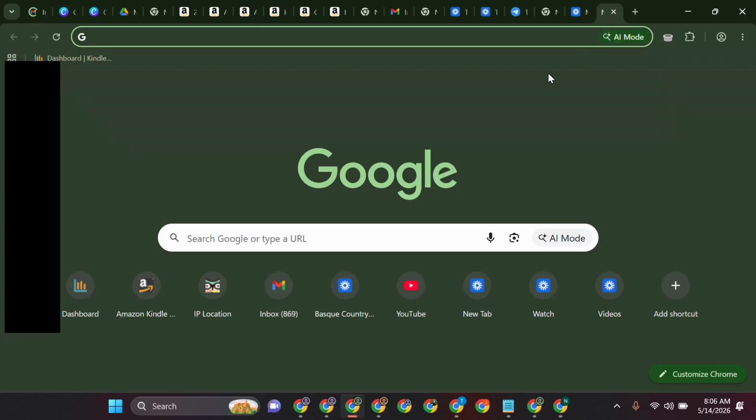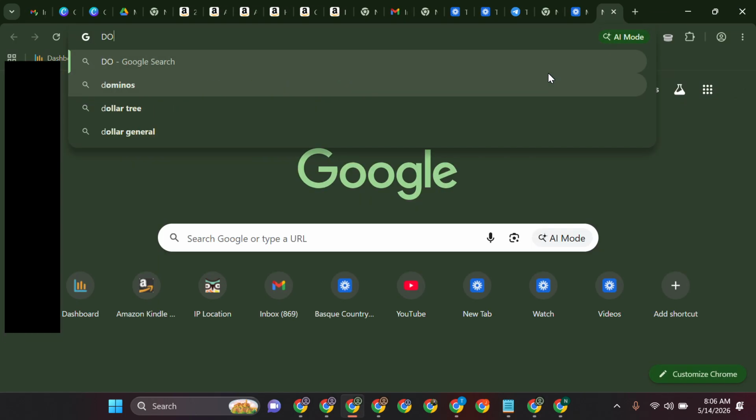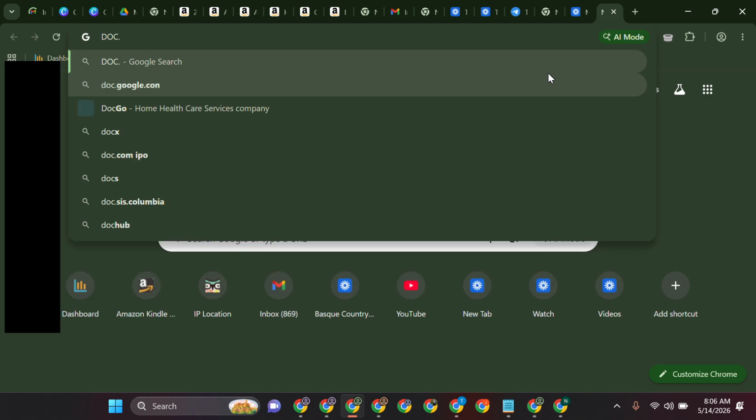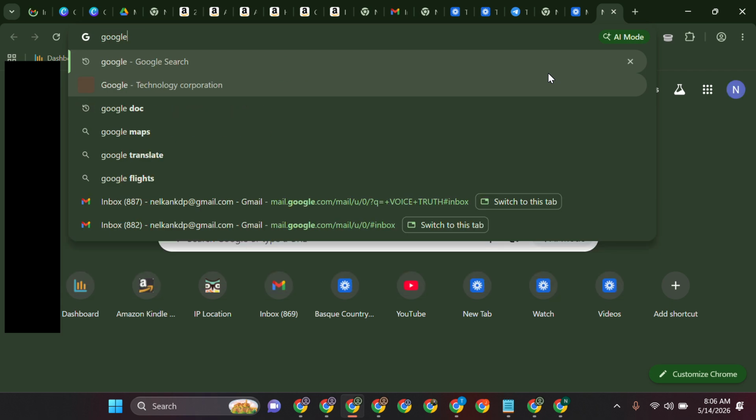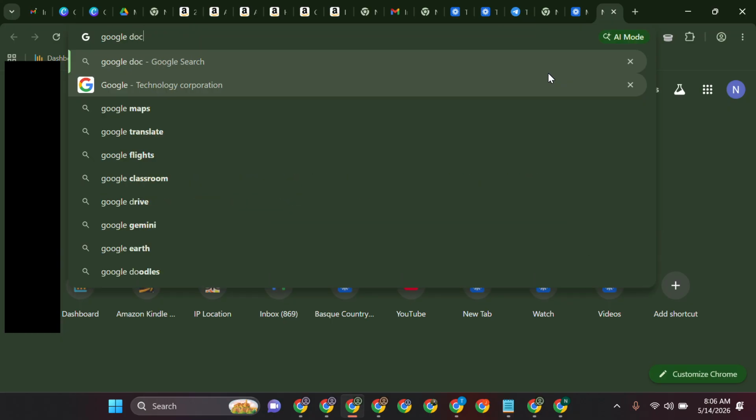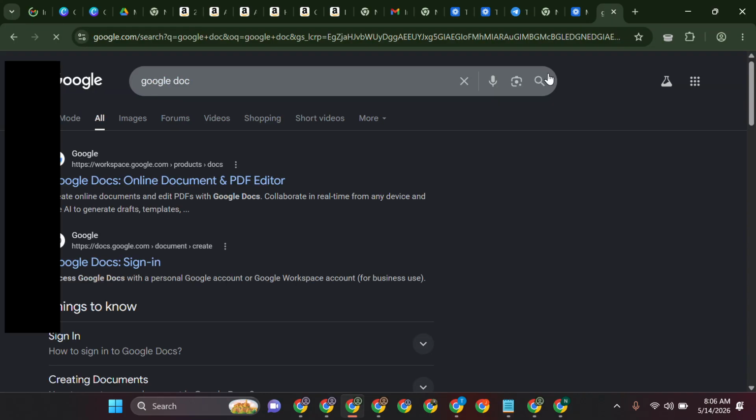So let's say Google Doc. You have to log in to your Gmail account. Your Gmail account has to be logged in on the browser, right? So personally, I prefer using Google Doc to write. The reason for me is that anywhere I go, I'll be able to use it.